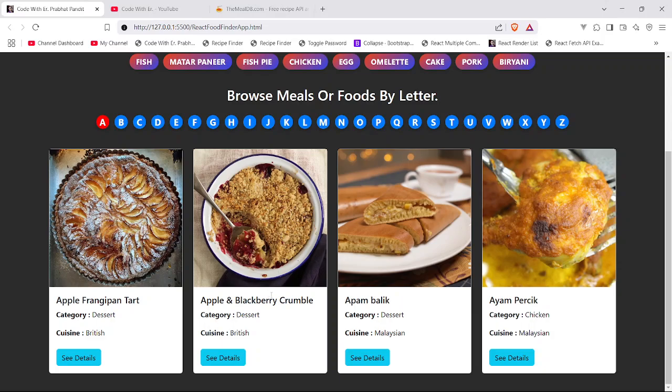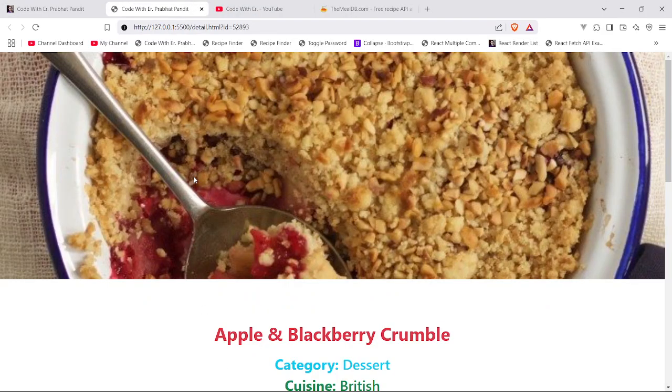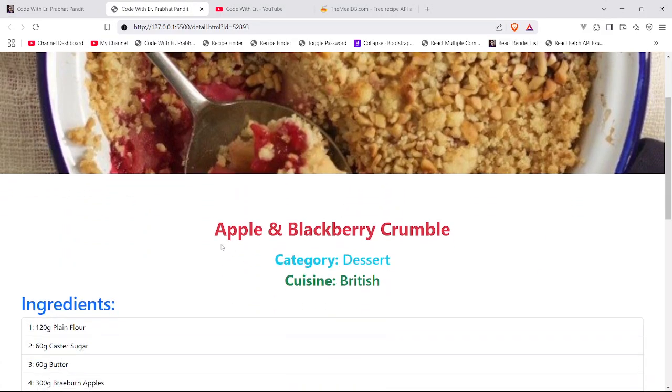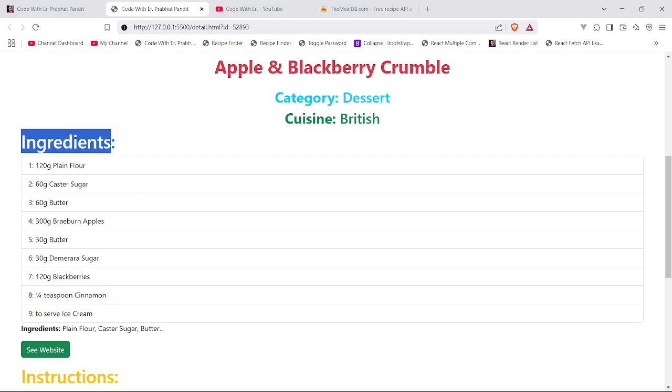Okay, apple and blackberry crumbles. So hit the button see details. You can see here the same product image is also shown here. Okay, so this is the name apple and blackberry crumble, category is dessert, and cuisine is British. And these are the ingredients needed to create this recipe or meals at home or at restaurant as well.